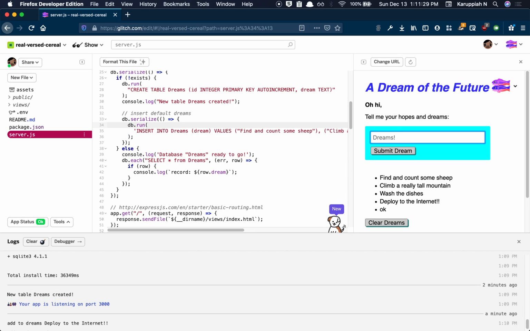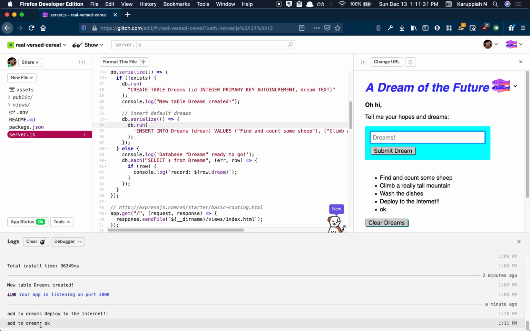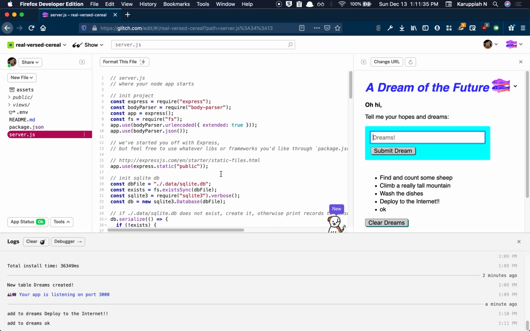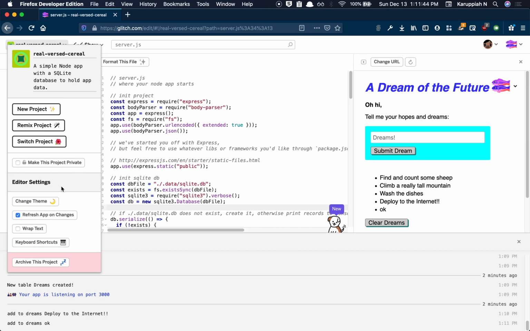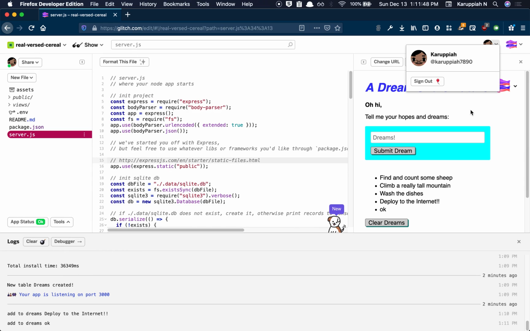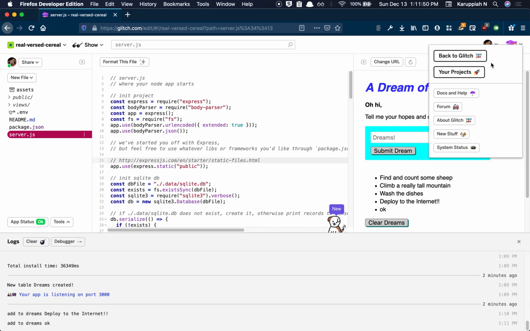If I say this okay, and you can see add to dreams okay. So yep, that was how you can actually deploy your application on Glitch and also easily modify the code. And you can also actually import from GitHub, which I didn't show you, but it's not really hard to do that.